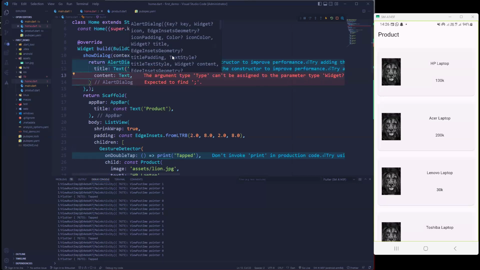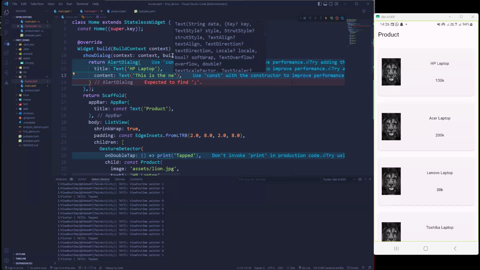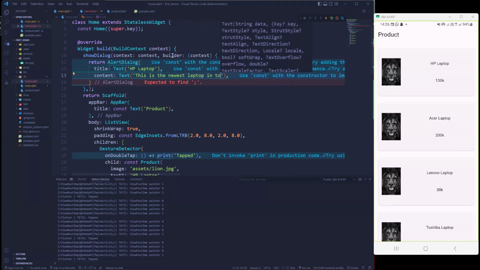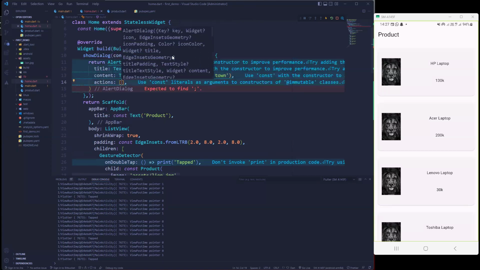Can also use a text that says this is the newest laptop in town, right? And then it takes actions, right? Actions are basically, you've seen a dialog before, like a pop-up where you can cancel and do stuff.